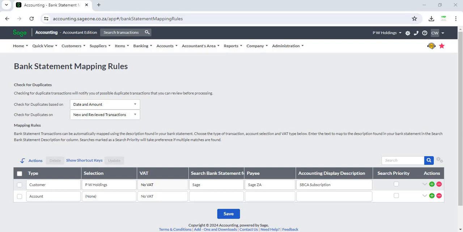In Sage Business Cloud accounting software, you can import your bank statement to the system. In bank statement mapping rule, you can search bank statement for any word or any number in the bank statement. After that, based on that word or number, you can fill other details such as type, customer name, VAT details, payee name, and accounting display description.